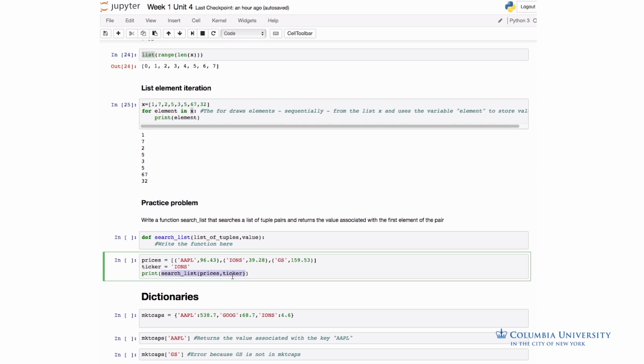So what it's going to do is iterate through our list and find the tuple where the first item of the tuple matches the ticker, and once it finds that, it's going to return the price that is associated with the ticker. So for Apple, it'll return 96.43, or maybe the entire tuple. It's up to us, whatever we want to do. So let's see how that will work.